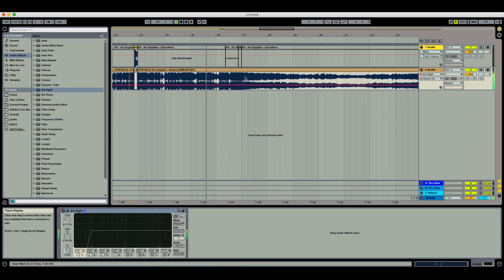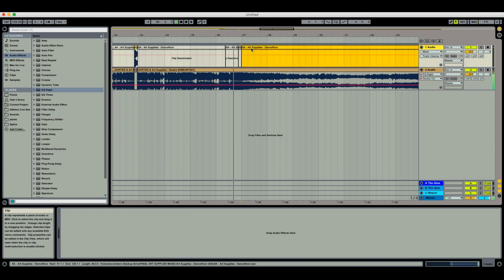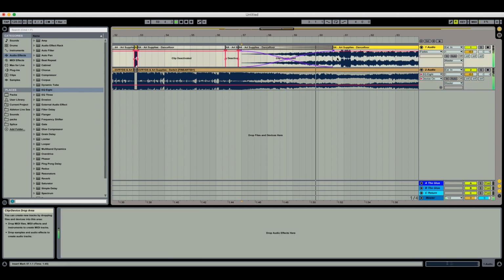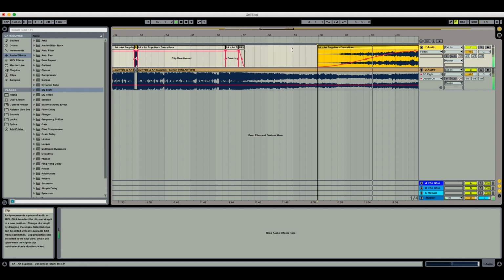So let's have a look at blending the two together back in for the second part of Dance Floor. I'll just have a play around with this and see what I can come up with. You can use fades and all sorts of things. These tracks are going to be slightly difficult to blend, but we'll see.